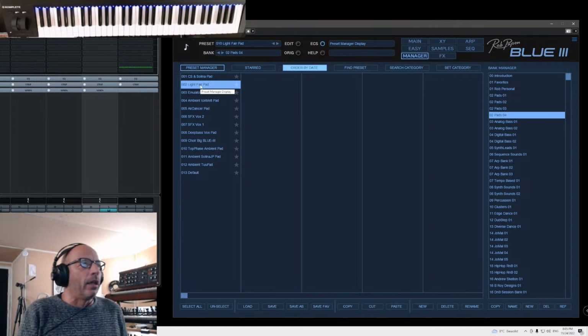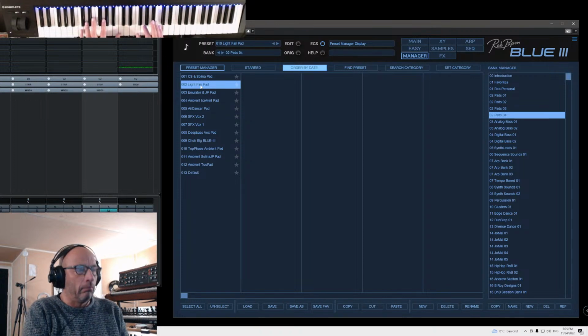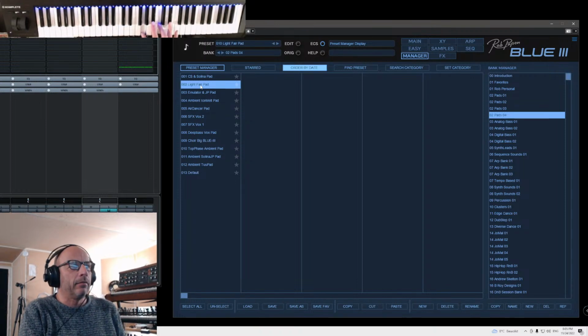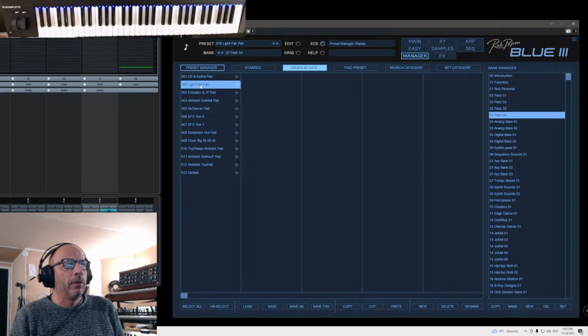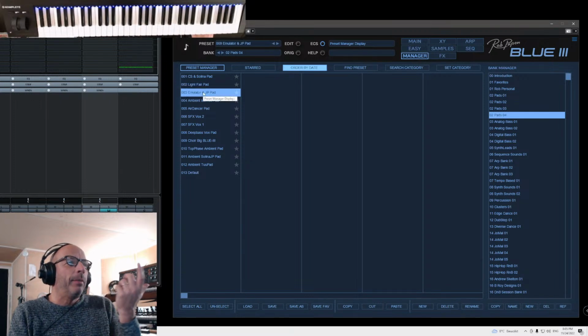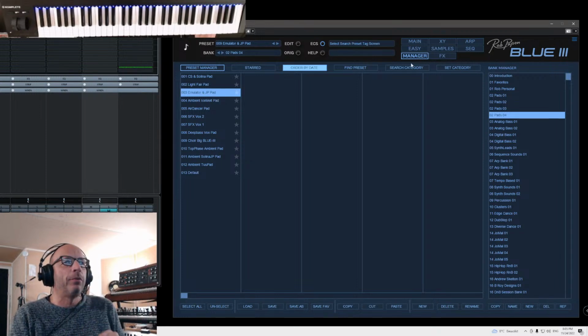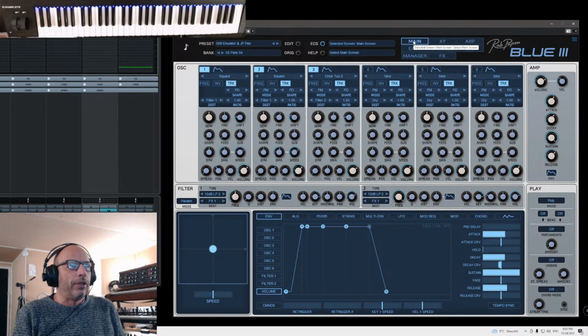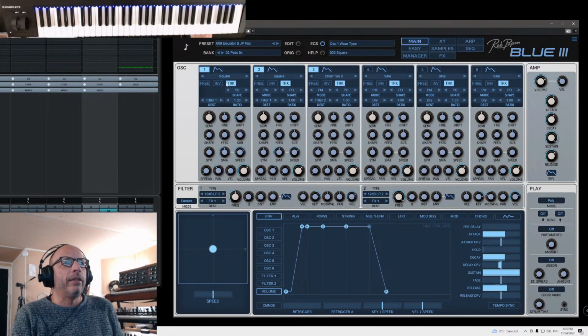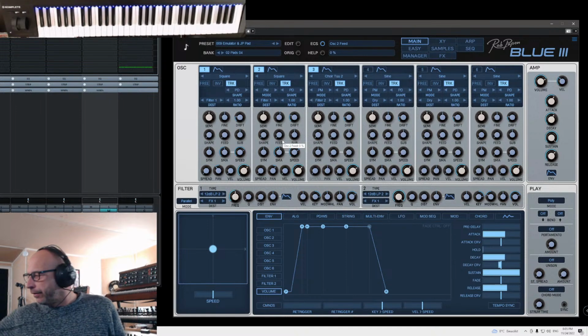Then we have the light fair pad. Indeed, a very light pad. And this one is also nice, emulator and GP pad. This reminded me of the old emulator sampler together with the Jupiter 8 combined. So this uses one of the choir sounds and then essentially the Jupiter style of pad sound.